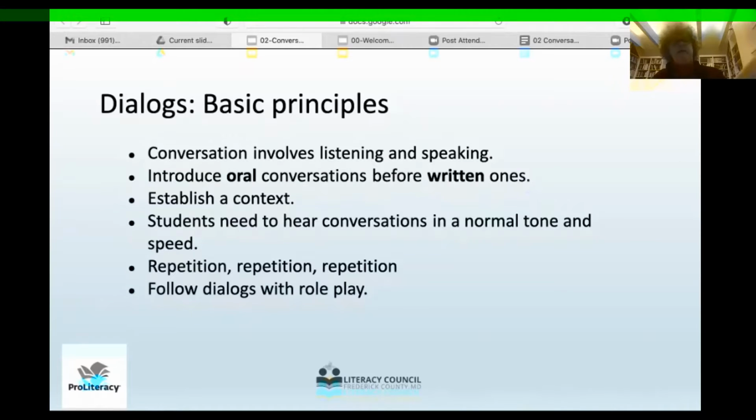I said last, now I'm saying finally, follow dialogues with role playing. Moving from dialogues to role playing helps students move from a structured conversation to a more spontaneous one, preparing them to use their new conversation skills outside of the classroom.